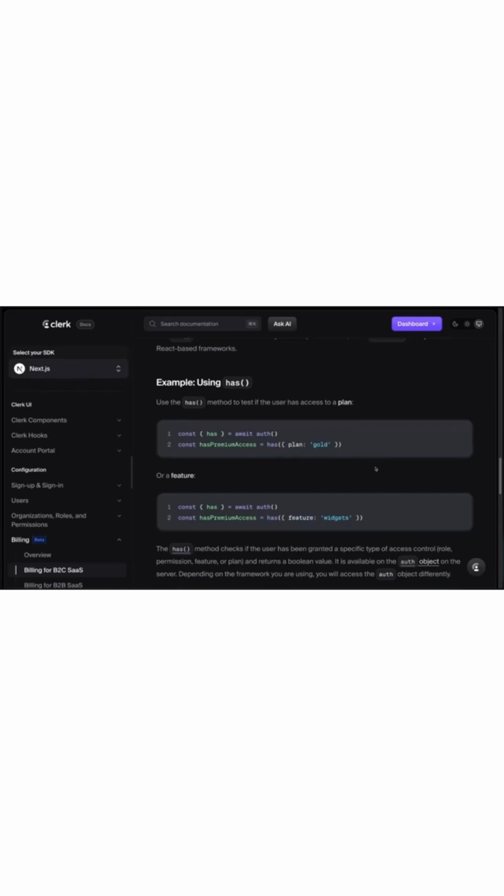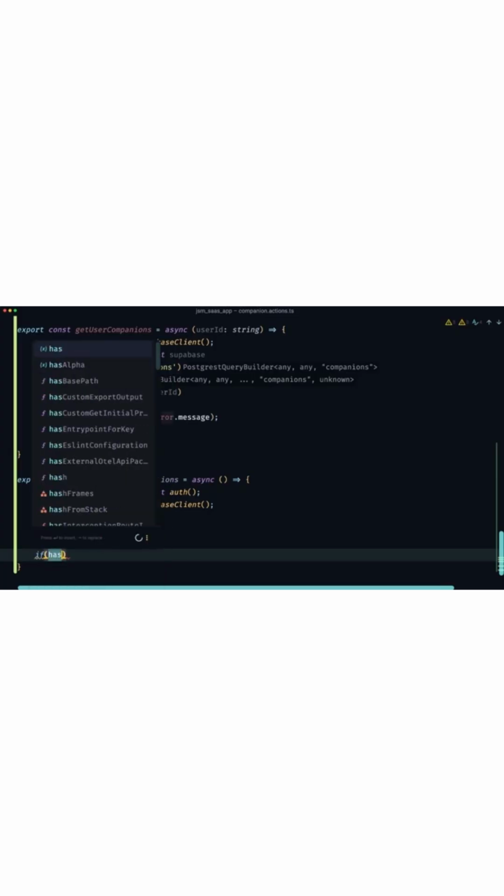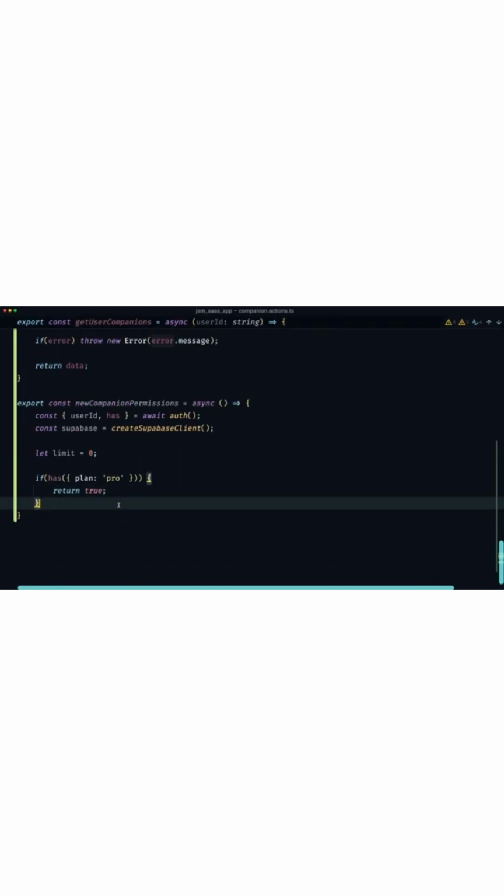Let me show you how we can implement it within the code. I'll also get access to the current Supabase instance by saying Supabase is equal to create Supabase client. And by default, I'll set the limit to be equal to 0. But then, using the has functionality, I will check whether the user has access to the Pro plan. Pro plan is our biggest plan, which offers the creation of unlimited companions. So in this case, I will just return true because this user can create as many as we want.